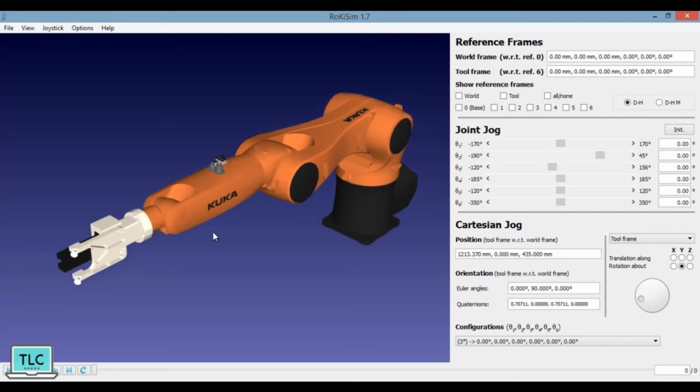A robot is made up of many links. This could be a link, and this could be another link, and this could be another link. The two links are connected by a joint. Here you can see in the control panel there are many frames, that is, each link has its own frame.